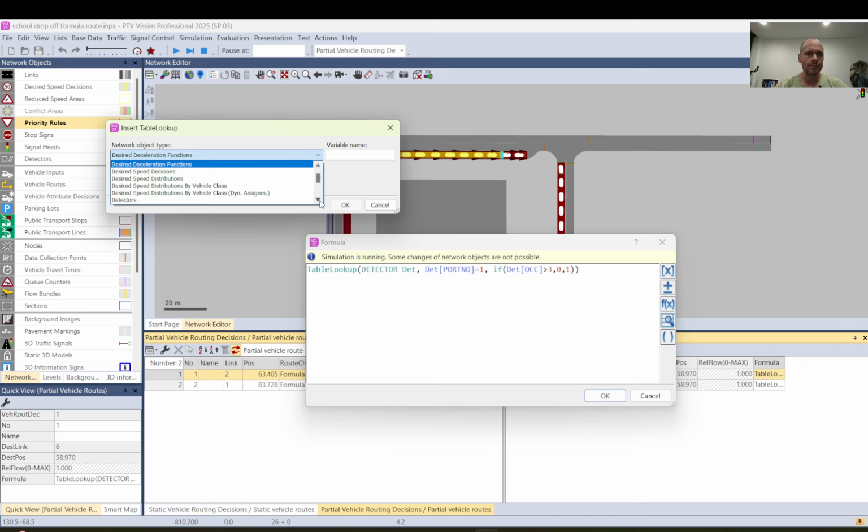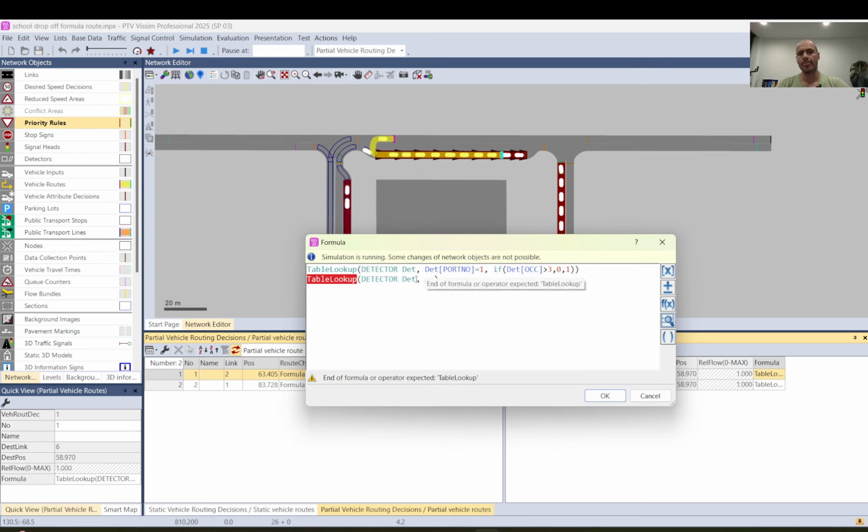I just need to find it, detectors. And for the variable name, you can use anything you want. I just use that, so later we just use that.